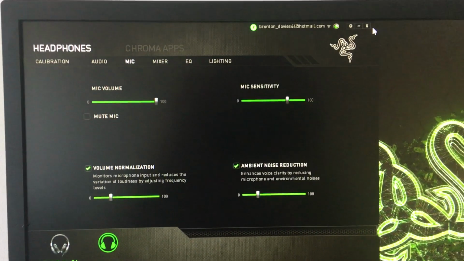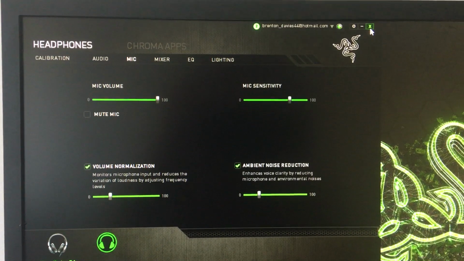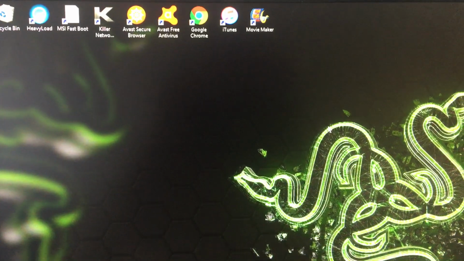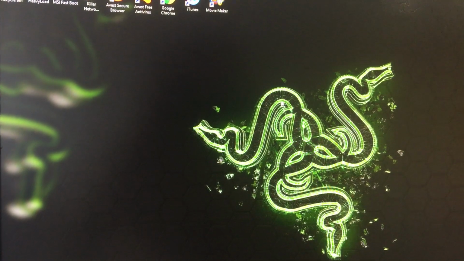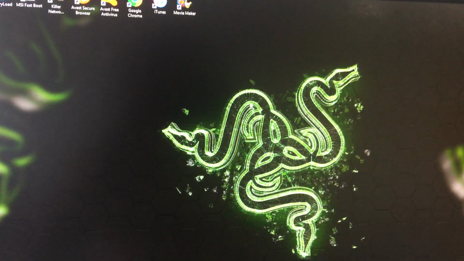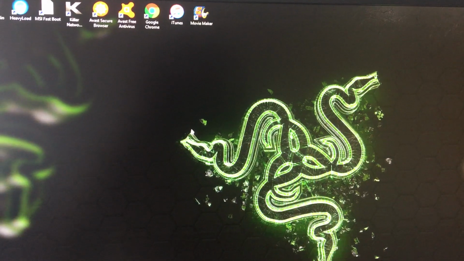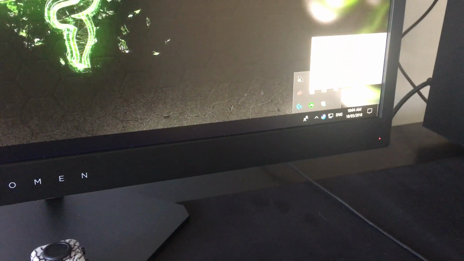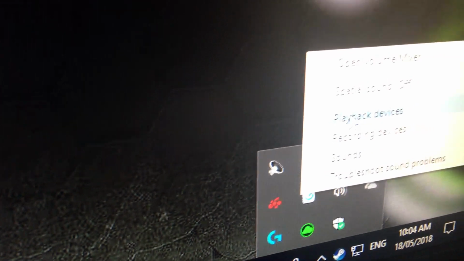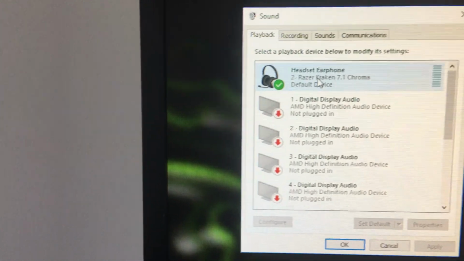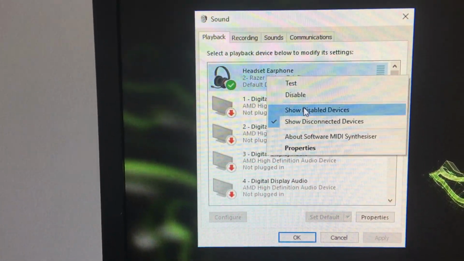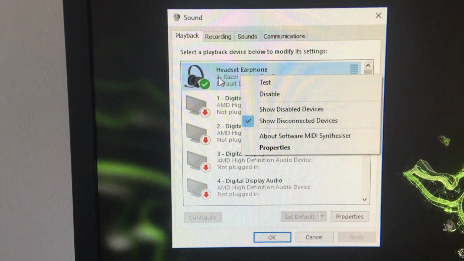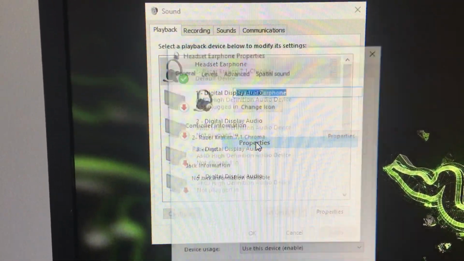Now, if you're not getting any sound, every time you pull the Krakens out, or if you're just booting it up for the first time, using it, whatever, all you have to do is come down to here, go to your audio settings, and then hit, I don't know if you can see that, playback devices. And then basically you want to go all the way through, and then you want to go through here, and I think it's properties.